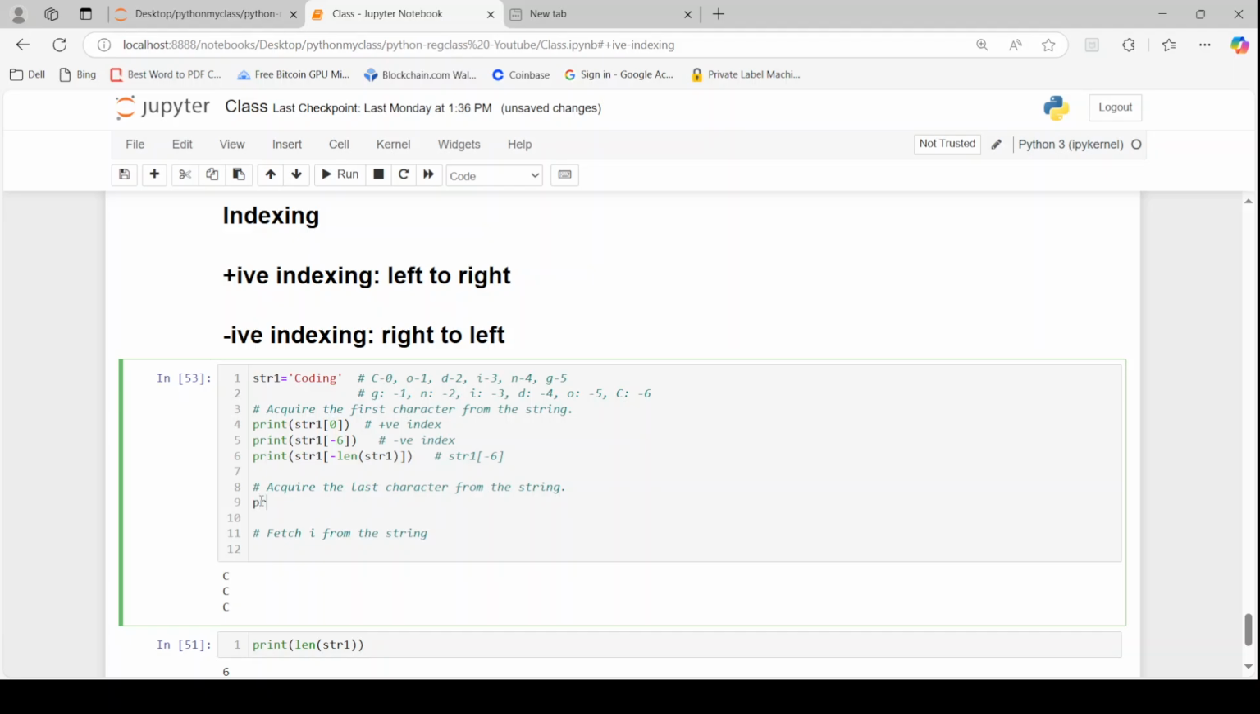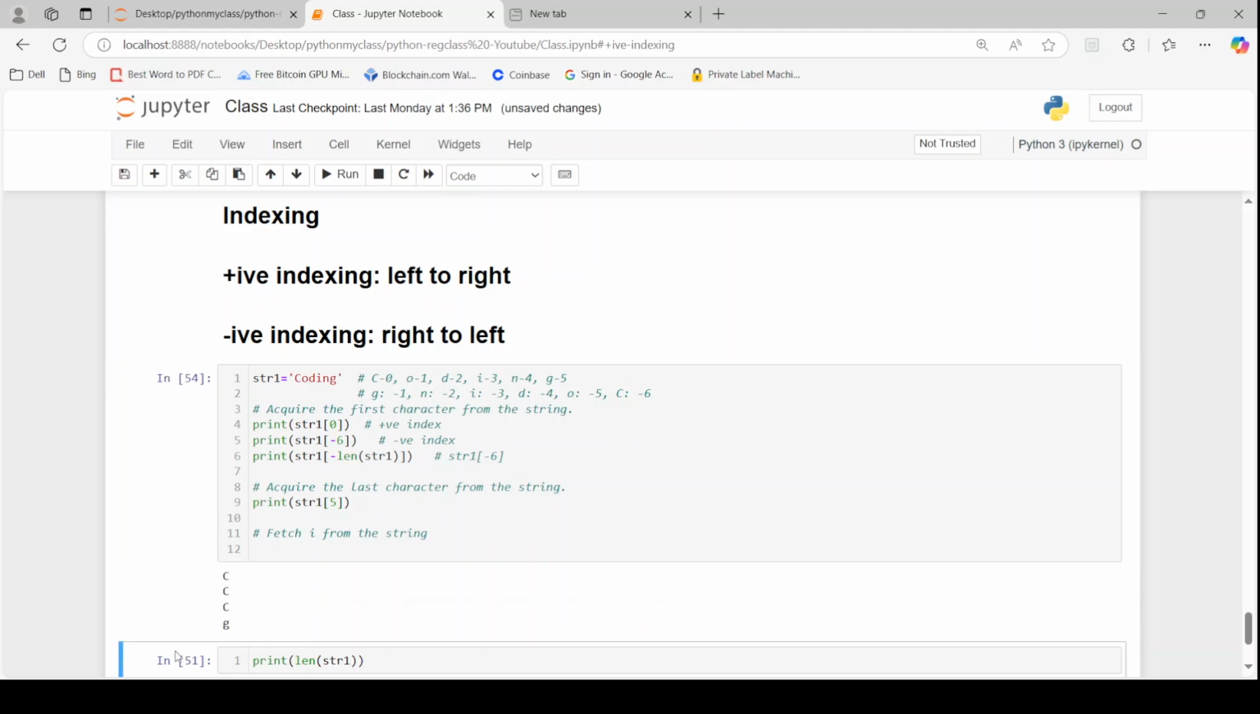So let us see. Print str1, then square brackets, and set this directly. I can give 5. Okay. And you see here we get G. This is the last letter character, and here I'm using simply 5. This is nothing but positive indexing, that is going from left to right. So here I'm giving this index position number 5. Python internally will go for positive indexing, that is from left to right: 0, 1, 2, 3, 4, 5, and at the fifth index position, I have this character G.